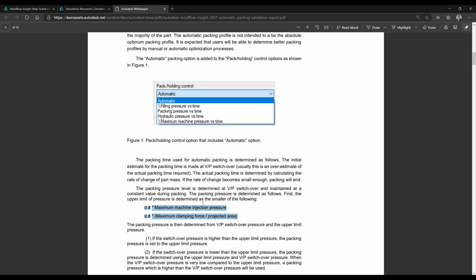So with that, I hope this tips and workflow video was helpful to you to get started with the automatic packing.